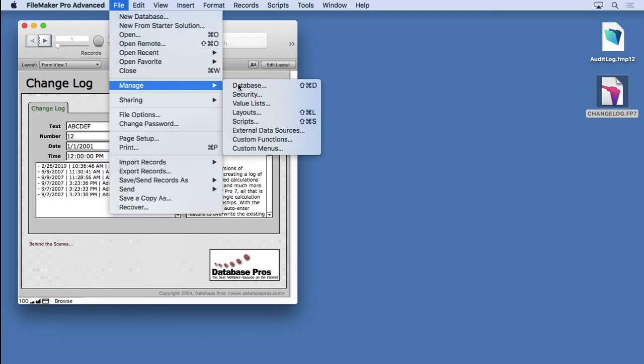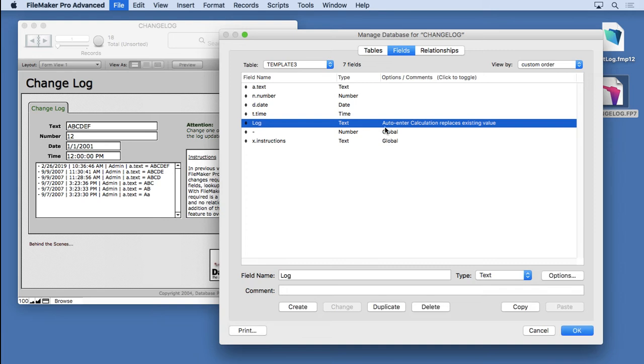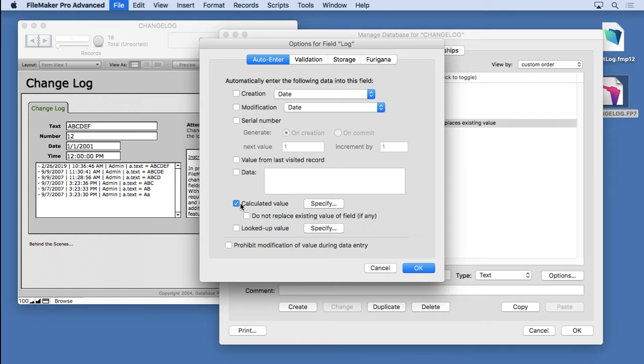Let's take a look at this solution. We'll go into Manage Database. There's the log field. There's nothing else to it. It's just this field doing all the work here. And the key here is that it's a calculated value, and the option for "do not replace" has been unchecked. That means it can overwrite itself each time it needs to update.